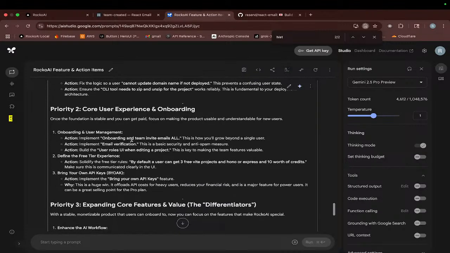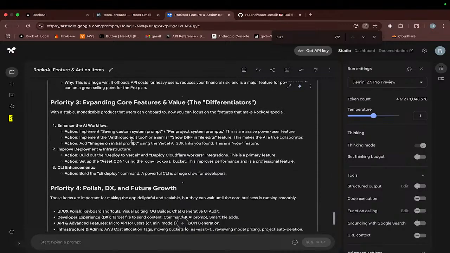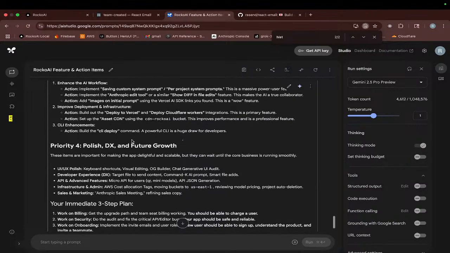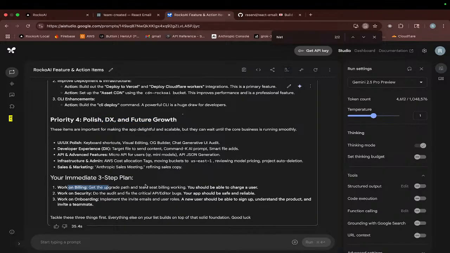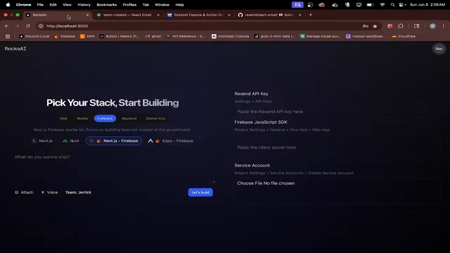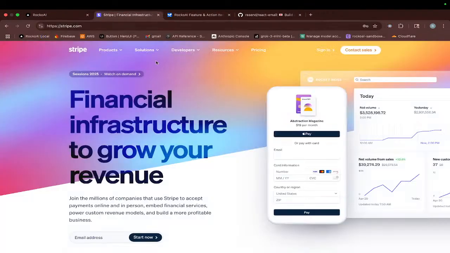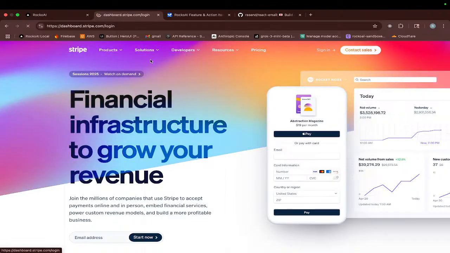Core user experience and onboarding. Yeah, this is all great stuff. It couldn't be more spot on. I'm like, yeah, you're right. Polish DX, future growth, your media stuff, billing. Alright, billing it is. So let's reevaluate where we're at.